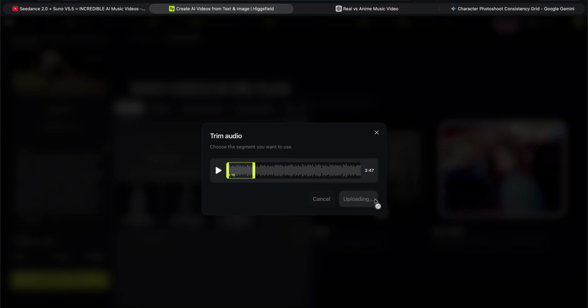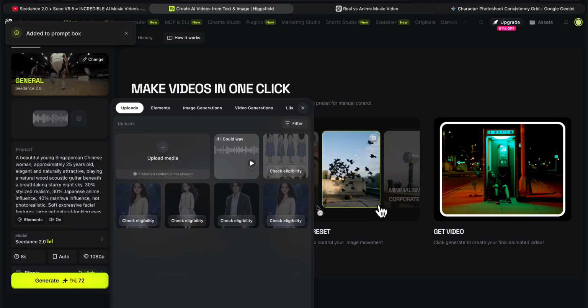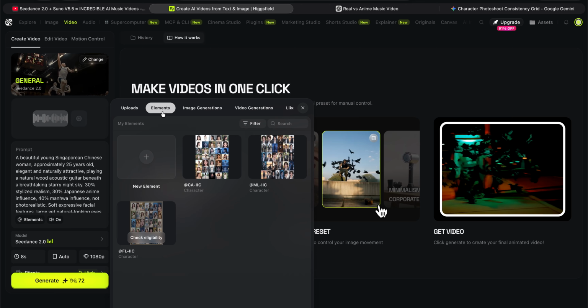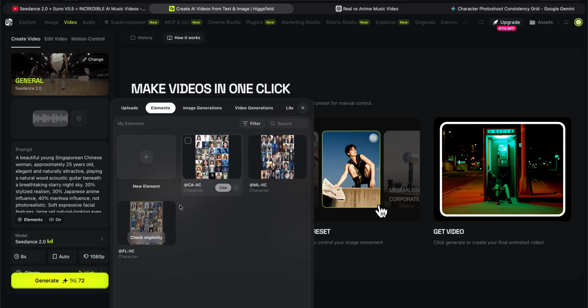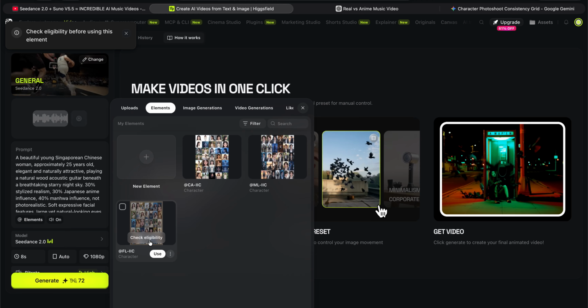You will have to trim the audio to 15 seconds. That's because in Higgsfield, if you want to generate video, you can only generate 15 seconds video. So the audio is also the same, 15 seconds. And I have already attached the audio to the generation.